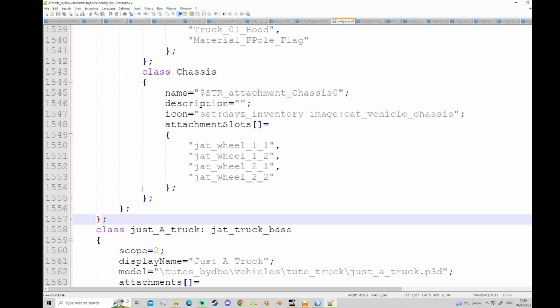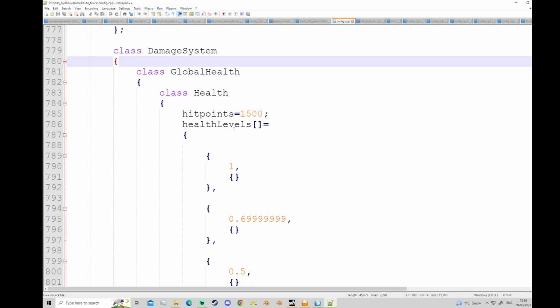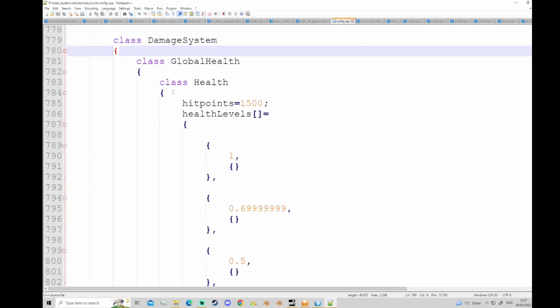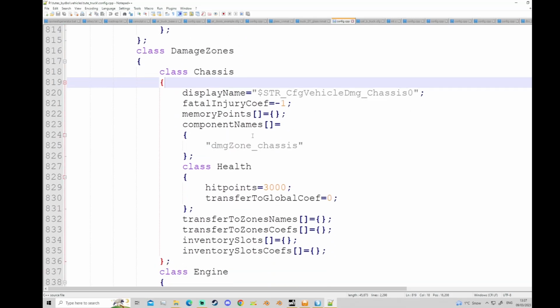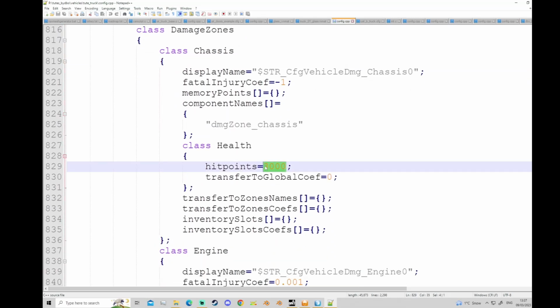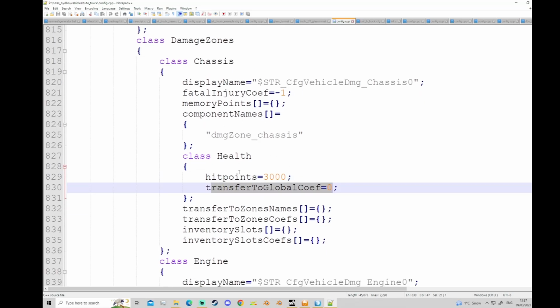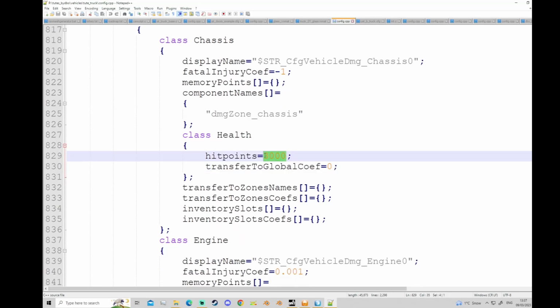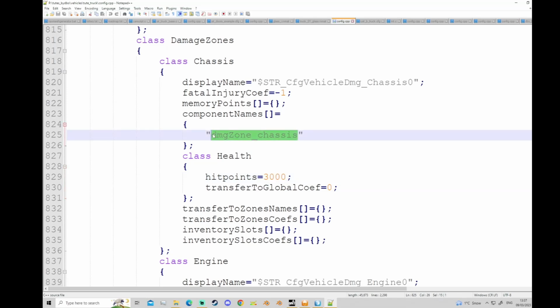So the drawers base. So this is us now. So the damage system, the overall health is 1500 points. That's 15 shots from something like the AK. However, the chassis itself has 3000, believe it or not. Doesn't transfer them through to the chassis, the vehicle itself. Global points. Why and what does that mean? I have no idea. But we do need in the fire geometry a damage zone chassis.